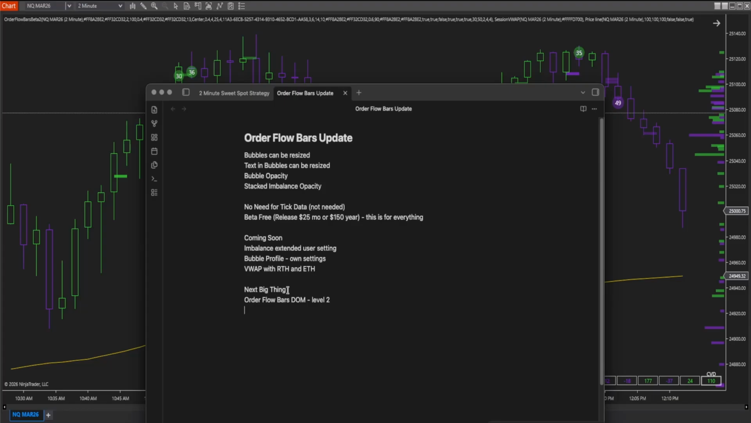And also, the next big thing that I'm going to be working on is an order flow bars DOM. You're going to need level 2 data for this, but this is the next big indicator that I'm going to be working on. It's going to have the price, the bid and the ask in real time, all the resting orders. It's going to highlight large orders that are set for the bid and ask. It's going to have the delta sell, the delta buying. It's going to have the volume profile on the DOM.